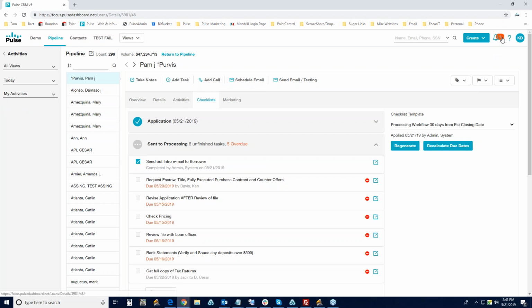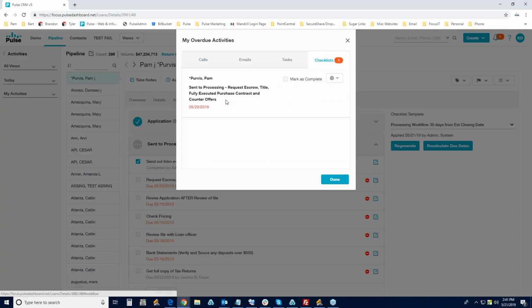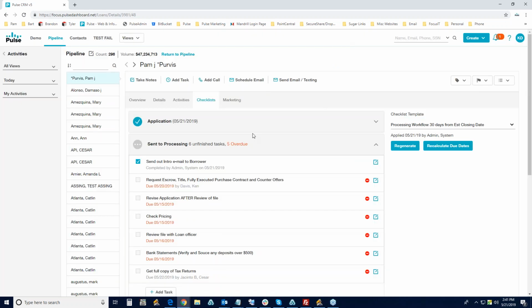And now that that's overdue, you'll notice the bell icon up here has gone to red. If I click on it and go to the checklist, it's going to show that that task is now overdue. So it really is a great way to put some accountability in place. I have customers that use it when they have tasks that they want to assign out to different people in the company.